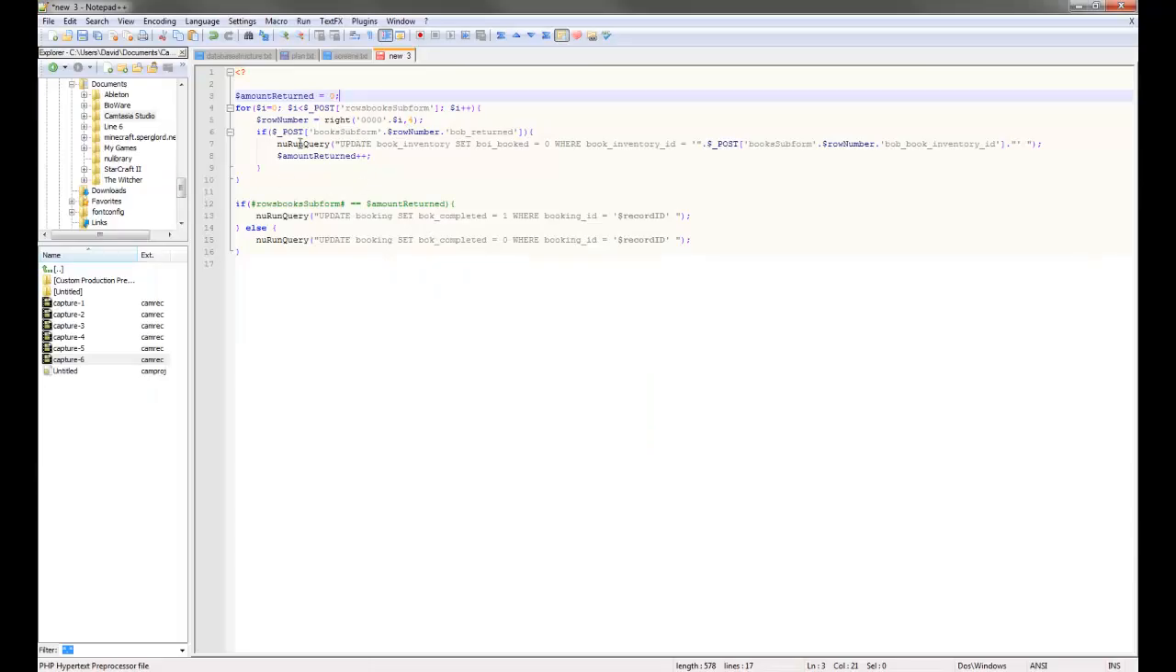So that's happening right here. See how it's going: update book inventory, set BOI booked equals 0, where it's the right row. I'll just explain this quickly as well.